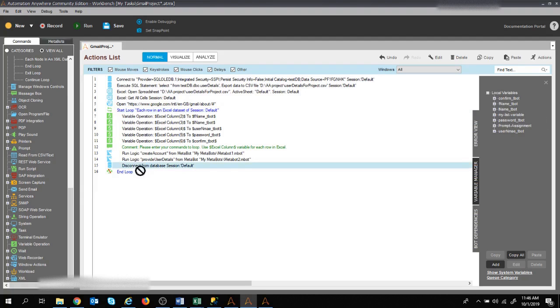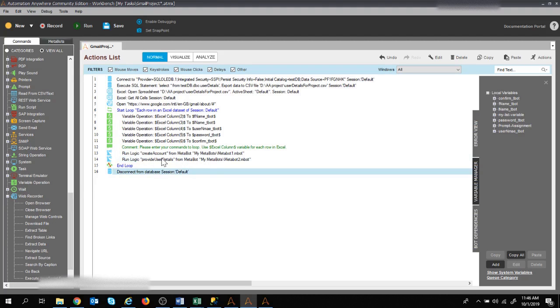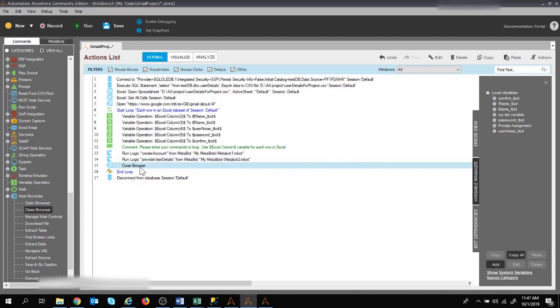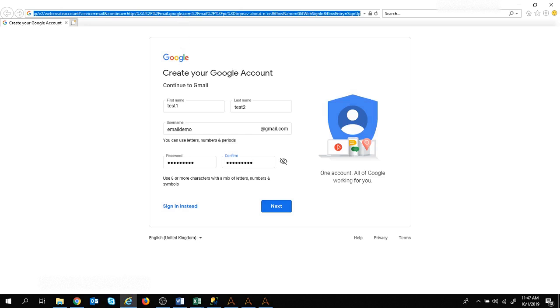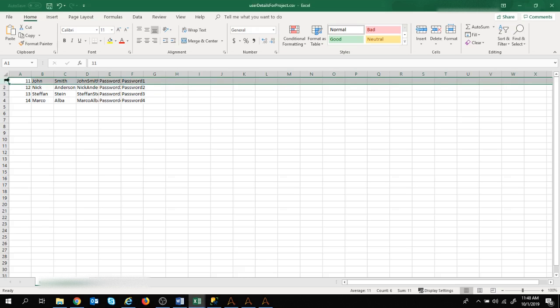This database will be disconnected after the loop is over, and once this provide user details logic runs from Metabot 2, we need to close this URL. So let me show you what I mean, this close URL. So this URL will be closed. Let me show you what I mean by this. Once this URL is launched, it will be launched only one time, and after that the loop will be started.